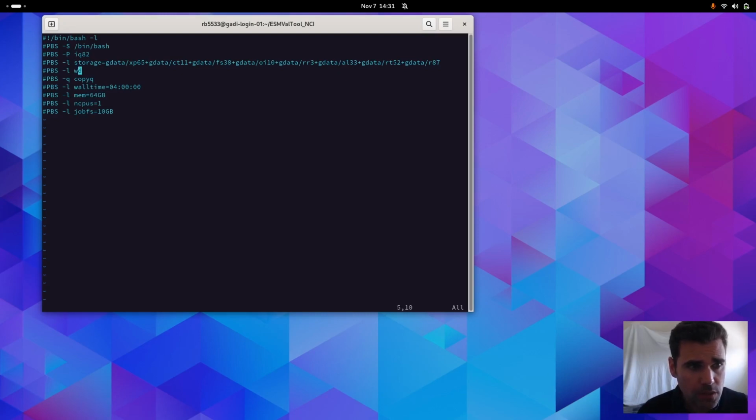This is submitted using the iq82 computing project, which is the ACCESS-NRI model evaluation and diagnostics project. So make sure that you use yours, otherwise it's not going to work. The important line here is the storage line, which tells the system which file systems it is supposed to load. At the bare minimum, you need to load xp65 on gdata.